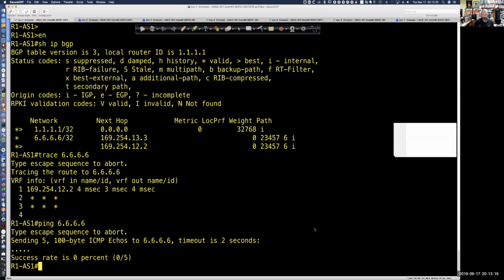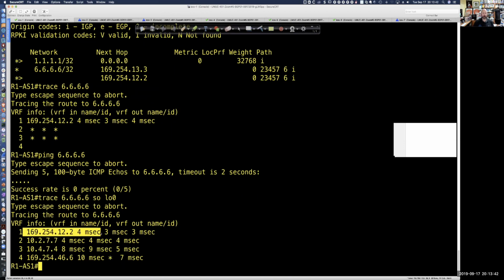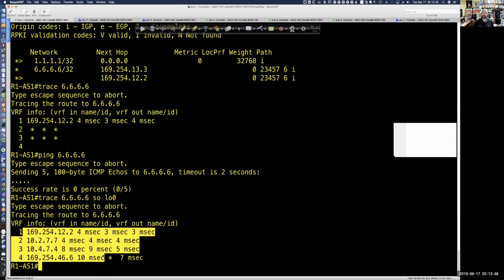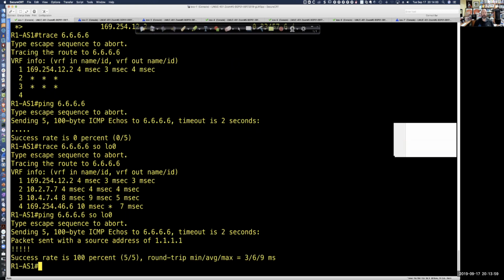That's what we want. So what I have to do is say trace to the 6.6.6.6, and I source it from my loopback address that router 6 does know about, right? The 1.1.1.1. So if I source it from a route that router 6 knows about, and then all of the intermediate routers know about, we're going to have success. And there we go. So I go to router 2, router 7, router 4, router 6. So that's the path I take. Same thing with ping. If I say ping 6.6.6.6 and I source it from the loopback address, again, a route that router 6 knows how to get to, the ping works.